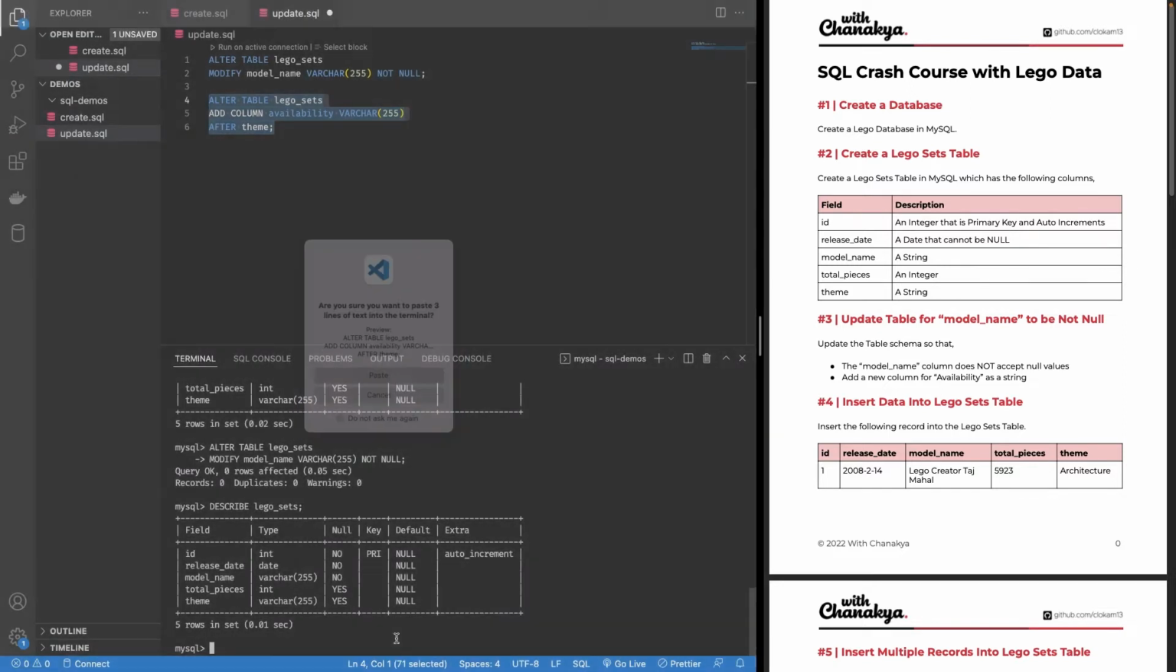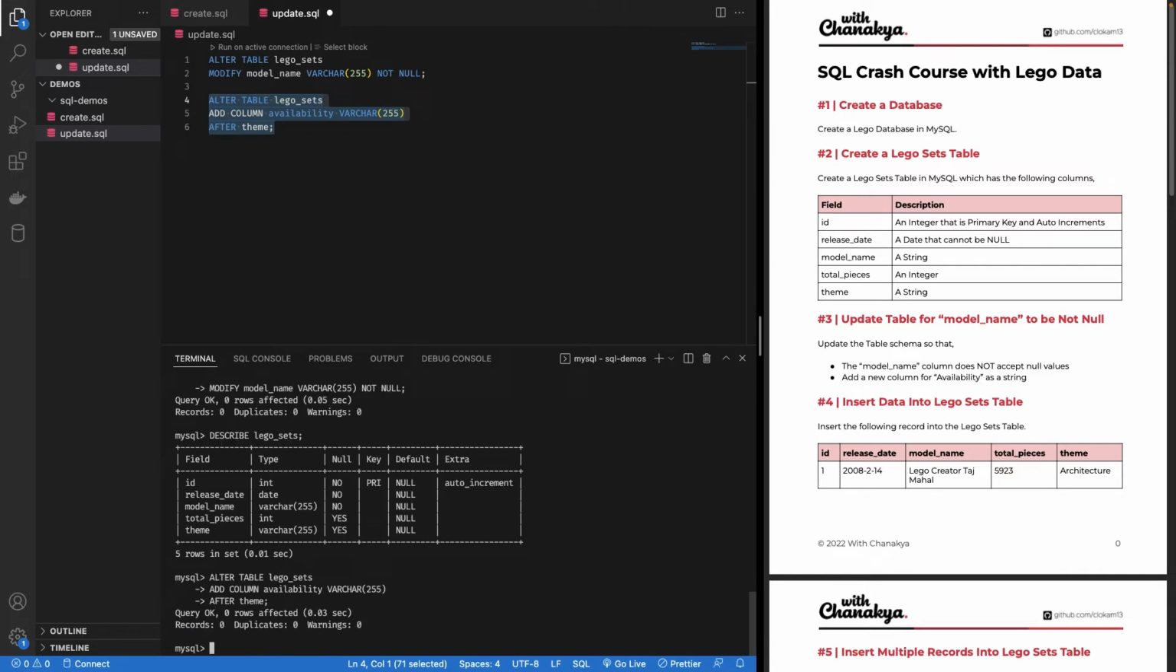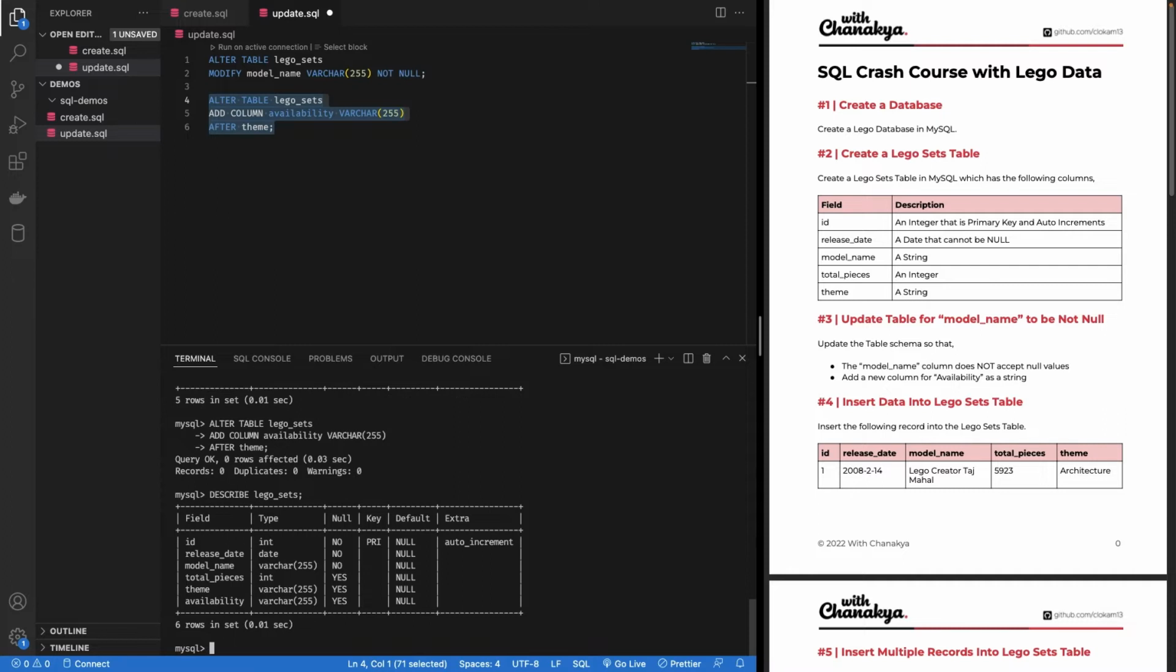So let's go ahead and run this. And you can see that ran. So we'll go ahead and say describe our Lego sets once again. And you can see the new column availability was added as a varchar into our table.